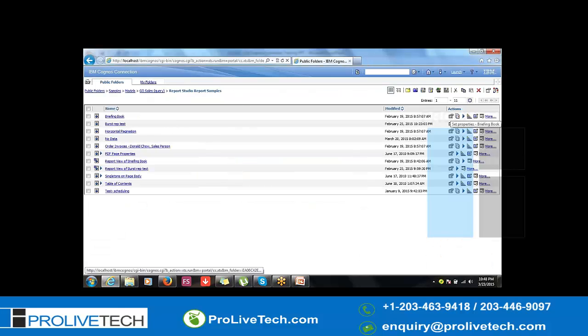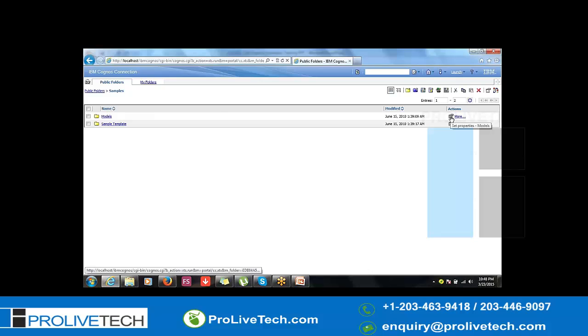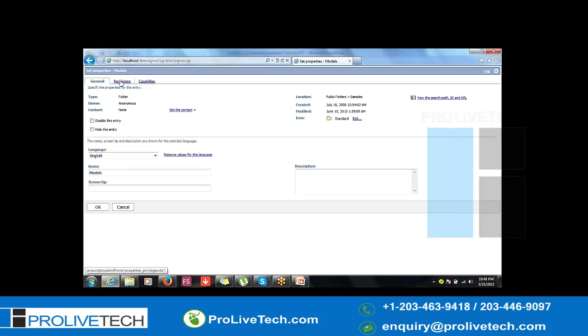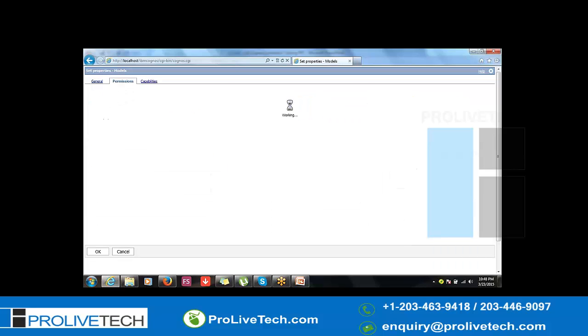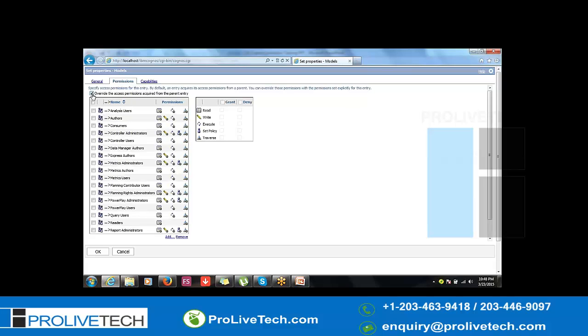Even a folder will have it. For example, this is a folder. Folder also will have properties. Folder properties. Here, if you see, the report is not there. In the general tab, you will have the language, the name, the location, and the icon. And then under the permissions, again, you will have the same thing. You can override it.